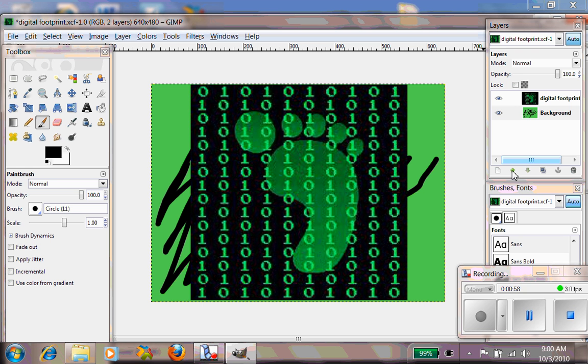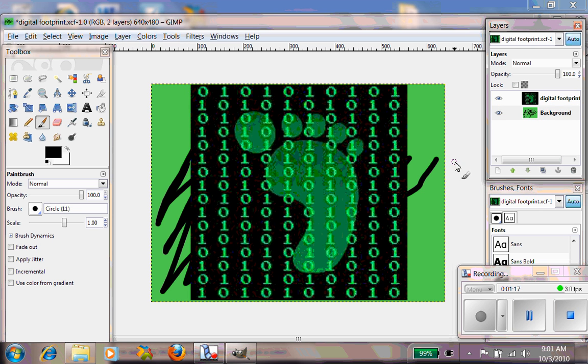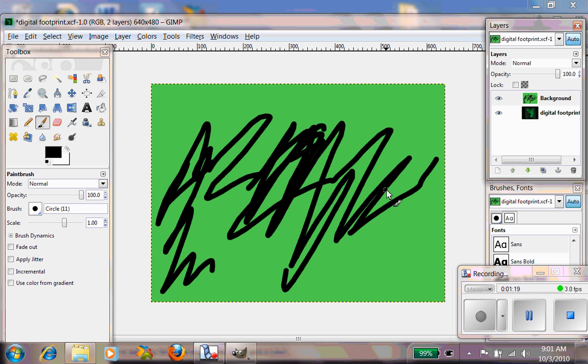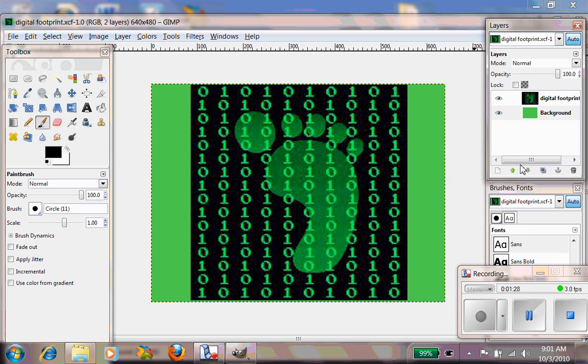So if I move that up, maybe. After I moved it up, you can see my scribbles all show up there, and my background is on top. So my digital footprint is basically totally covered by this green background. So I'm going to go ahead and move it back down. And then I don't want those scribbles, so I'll just Control Z my way out of here. There we go. Okay, so you can rearrange your layers, moving them up, moving them down.